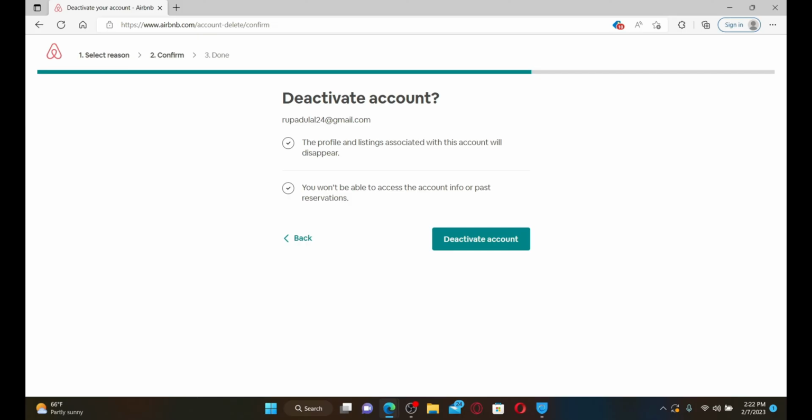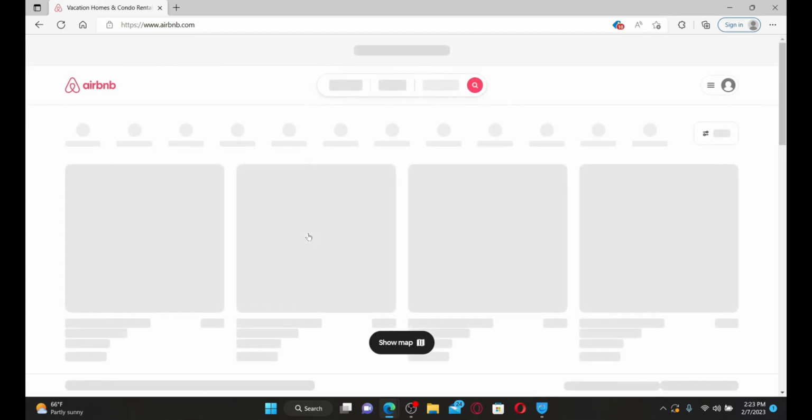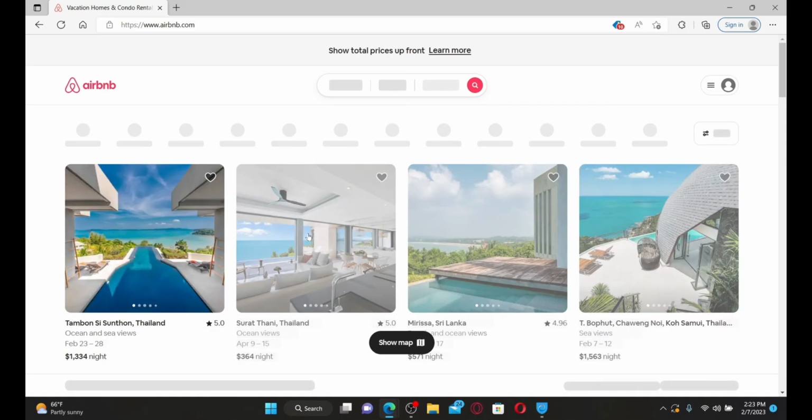To confirm account deletion, click on deactivate account, and your account now has been deactivated. Your profile and listings will not be visible anywhere anymore and you won't be able to access this account or reservations associated with it. Click on close and that is how you can easily delete your account with Airbnb if you don't want to use it anymore.